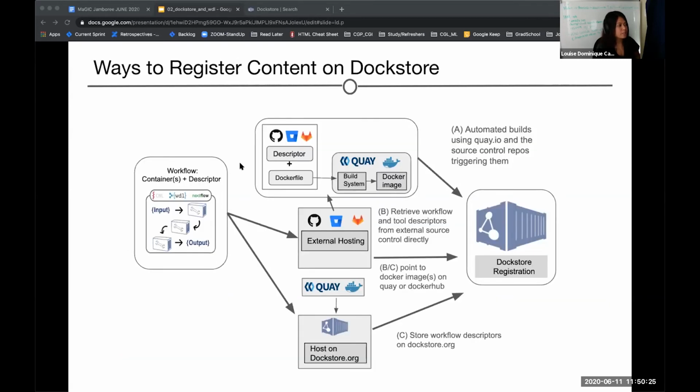There's many ways to register content into Dockstore. You basically take those files that you just made and host them in the external site. Or you can host the descriptor on Dockstore itself. And basically, the purpose of this diagram is to show you where content is coming from before it's registered into Dockstore. There's many guides on Dockstore itself to go through this in depth.